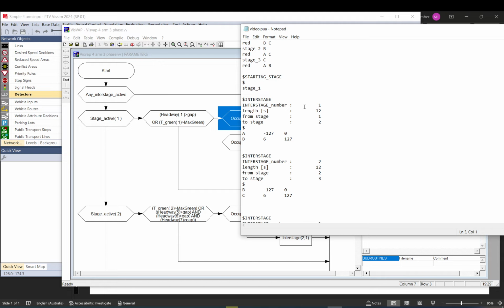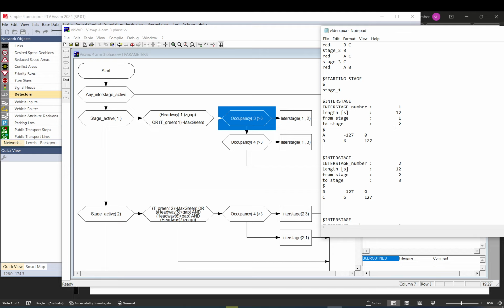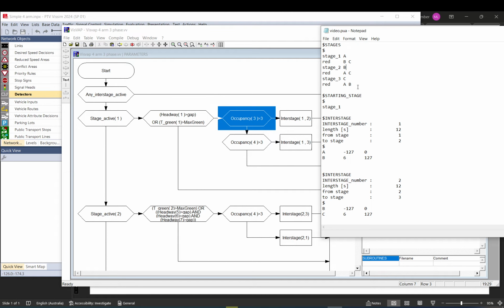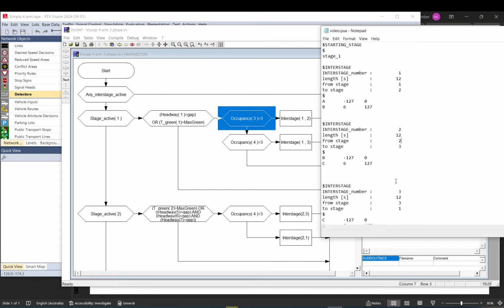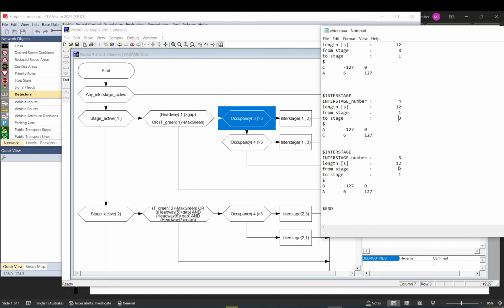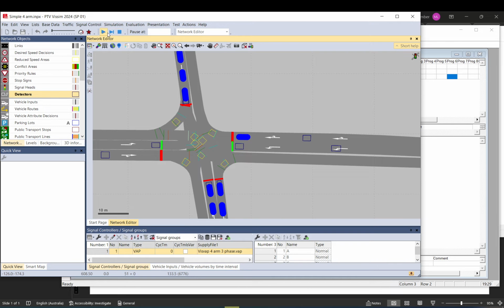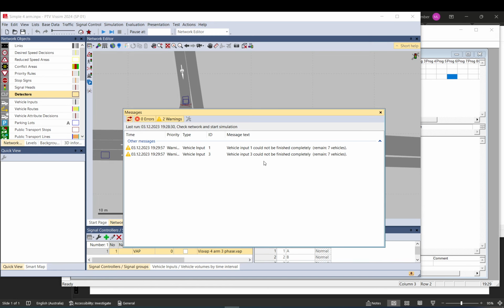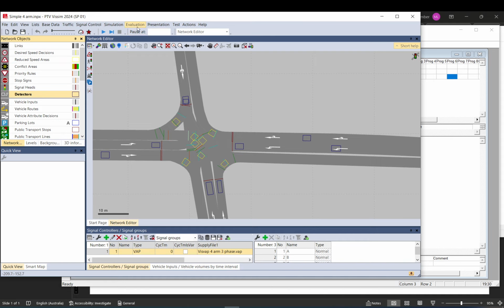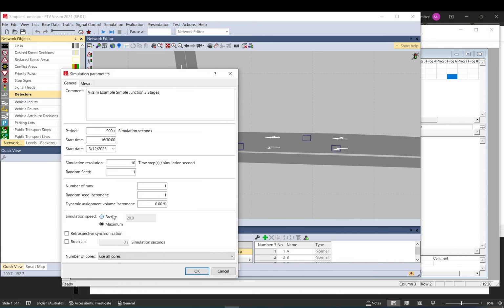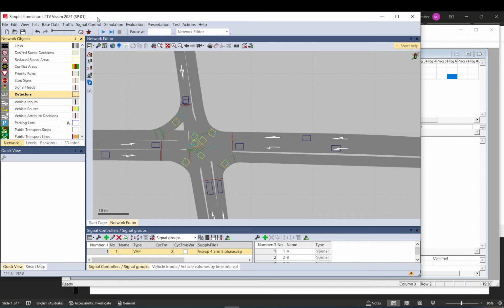Let's just check. So PUA interstage 1 to 2 goes from B, 2 to 3 B to C, 3 to 1 C to A, A to C. Okay, so that should be fine. So now what we can do is run it again. Let's just check. Yeah, that's fine. Just vehicle inputs. Simulation speed. Let's just make it a bit slower so we can see what's going on.